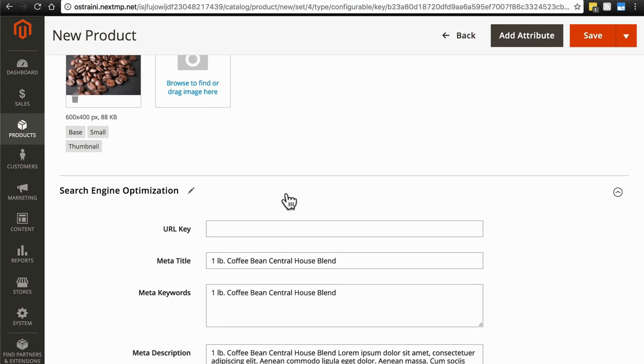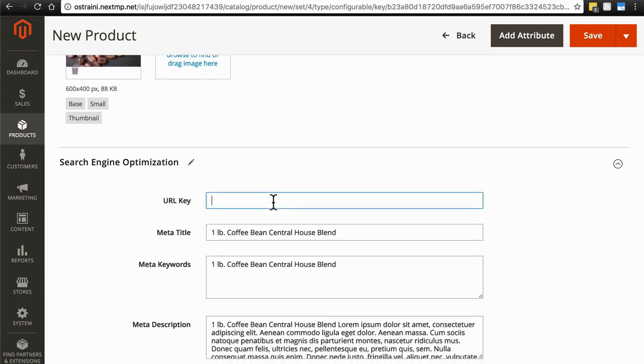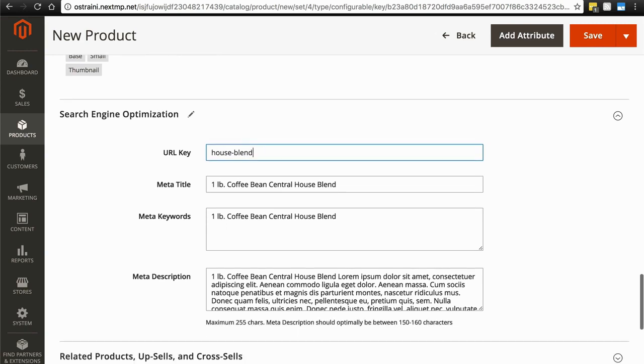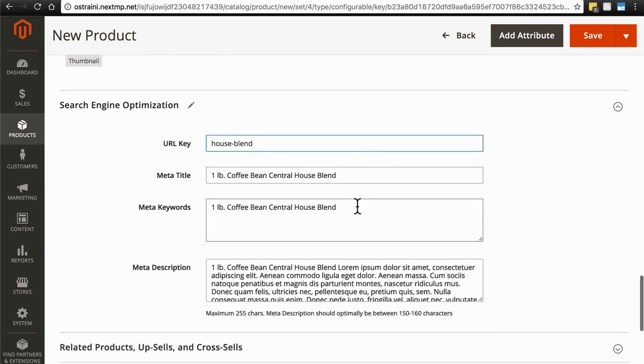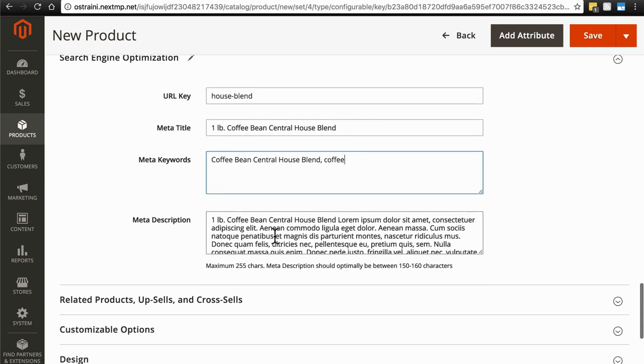Then we'll go to our search engine optimization, URL key. We'll just go with house blend. Meta title looks good. For our meta keywords, let's go with the name of the coffee, and then maybe just the term coffee. And we'll want to cut down this meta description a bit.